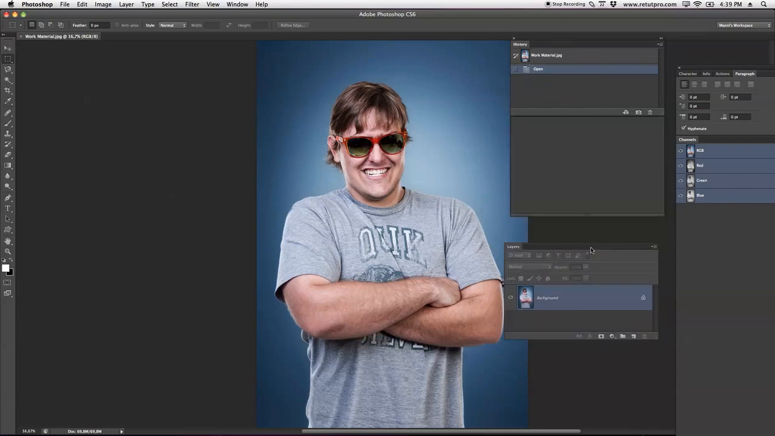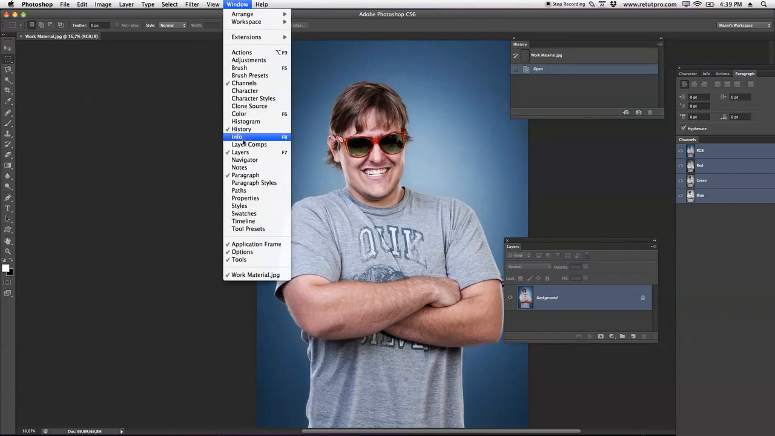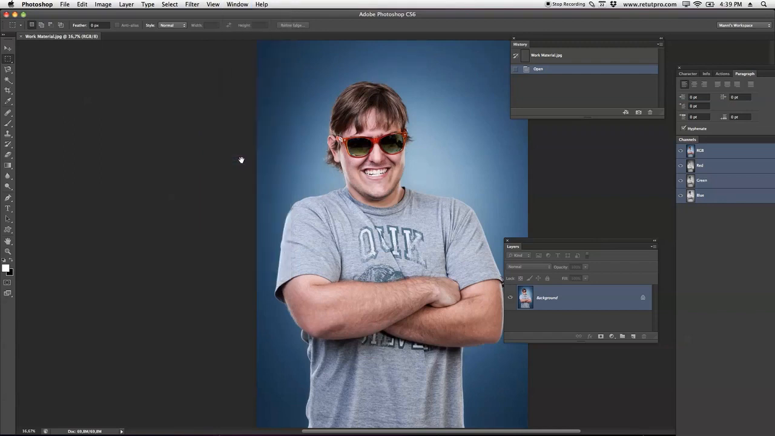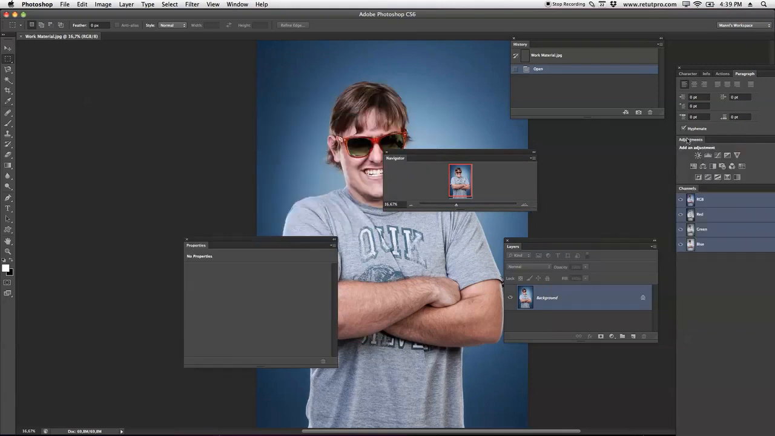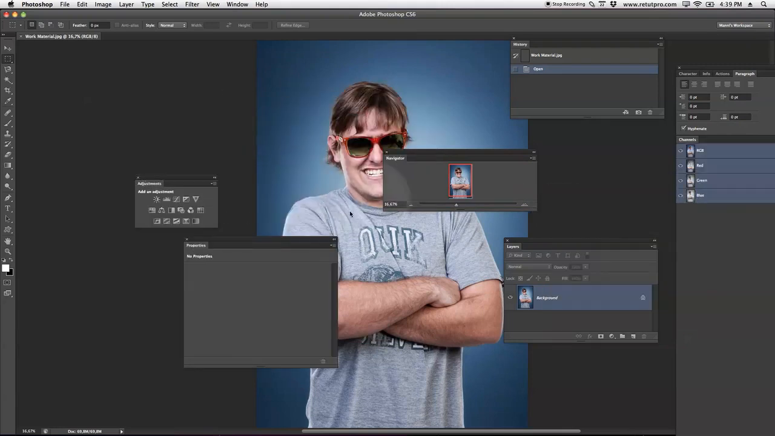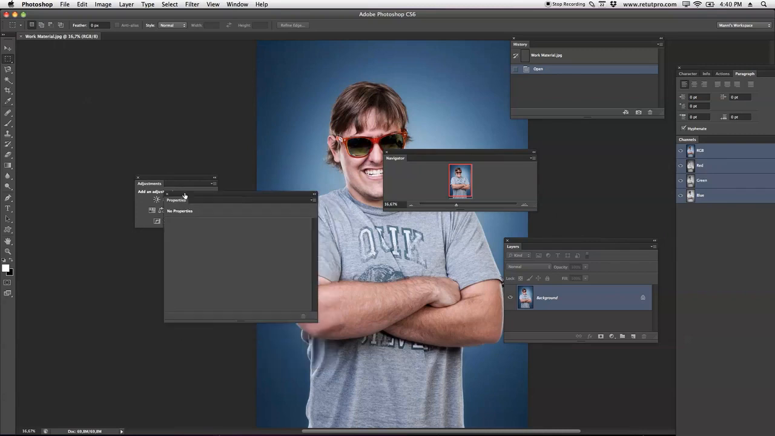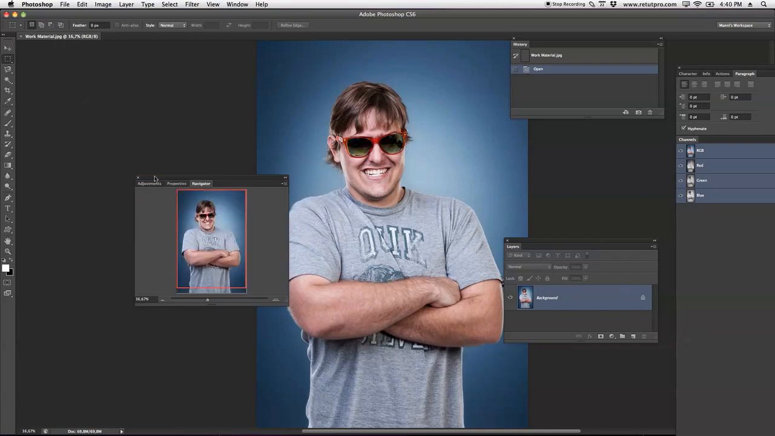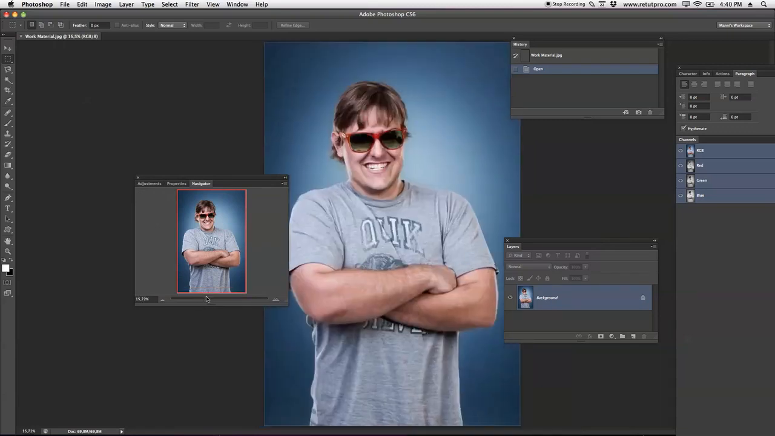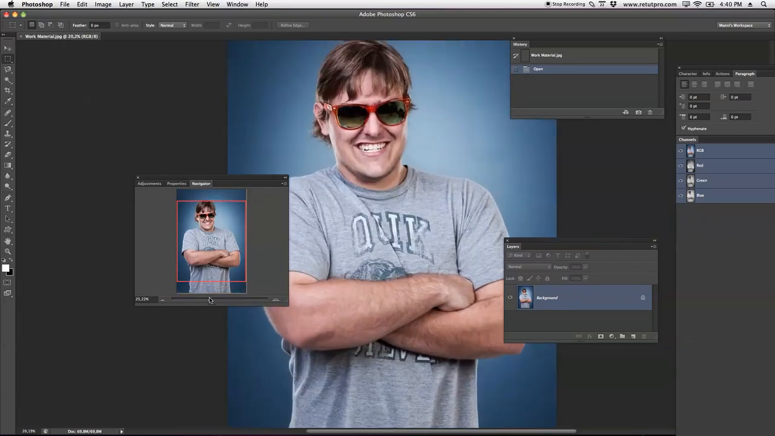One more box that you will maybe need here, Window, you will need Navigator. Especially if you're new to Photoshop, Navigator comes in really handy. You will need Properties and Adjustments. Okay, so all of these three boxes make up one box. I'm going to drag everything into one box. So we've got Adjustments, the properties for the adjustments, and the Navigator. So this is again easy to zoom in and out in the beginning of Photoshop stage.